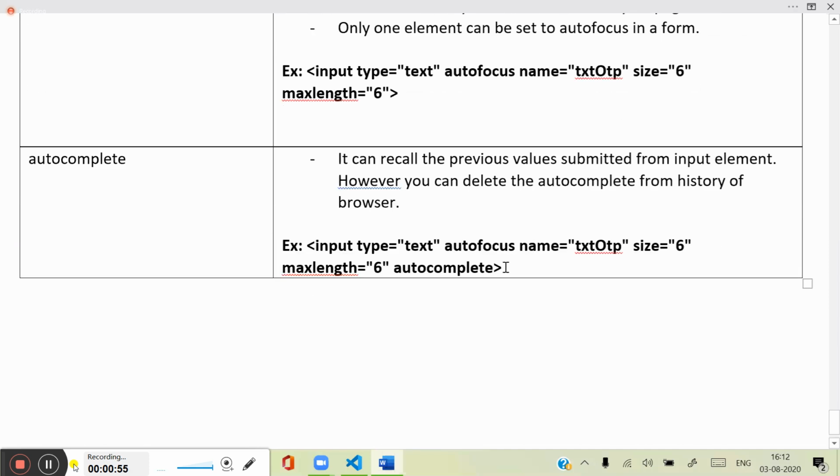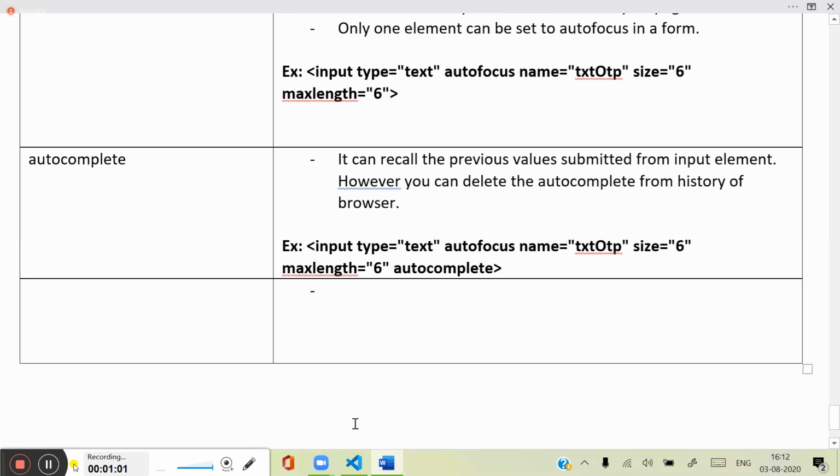Few more attributes are there. Another one, we have a form attribute like list. We have a list attribute. Technically, list refers to data list. So it usually refers to data list. Actually, data list is a collection of options.